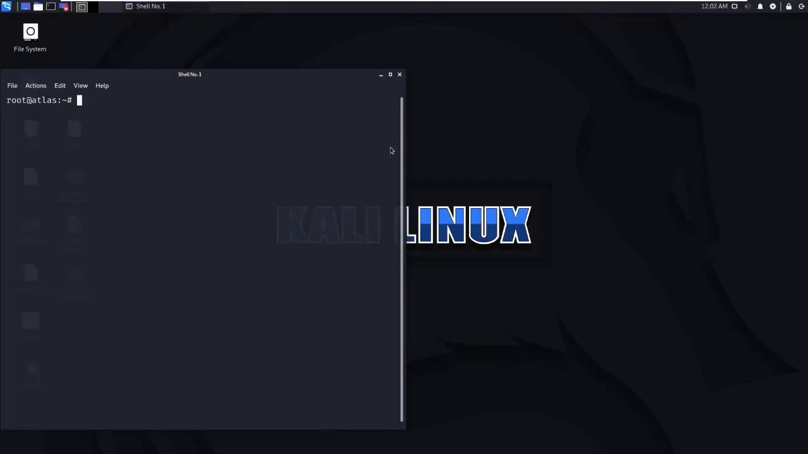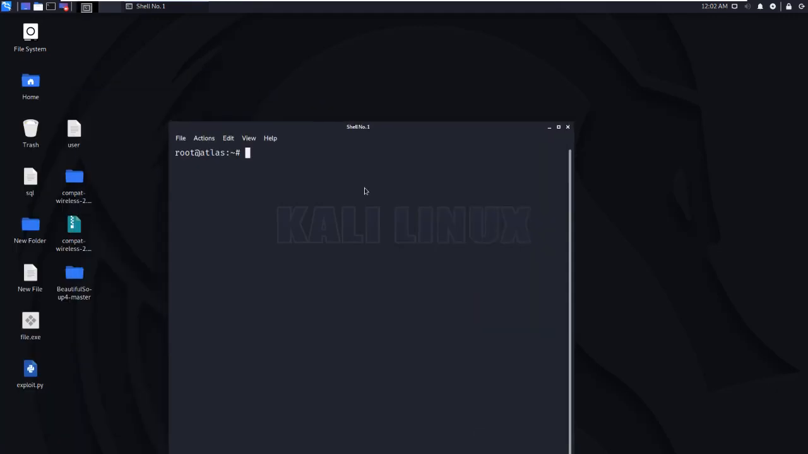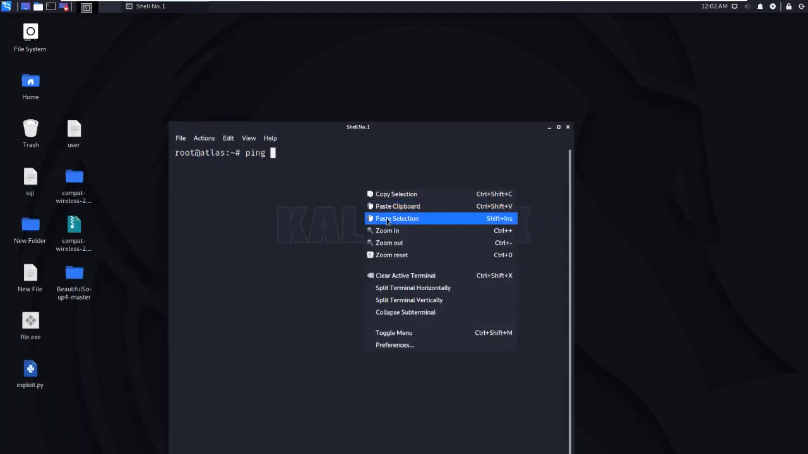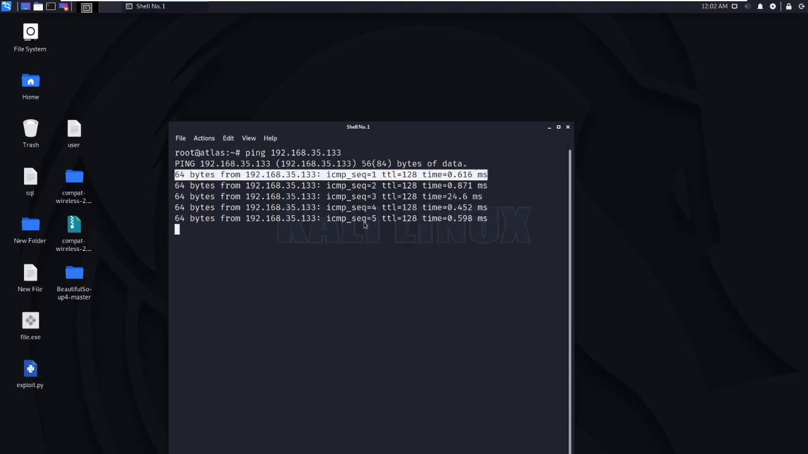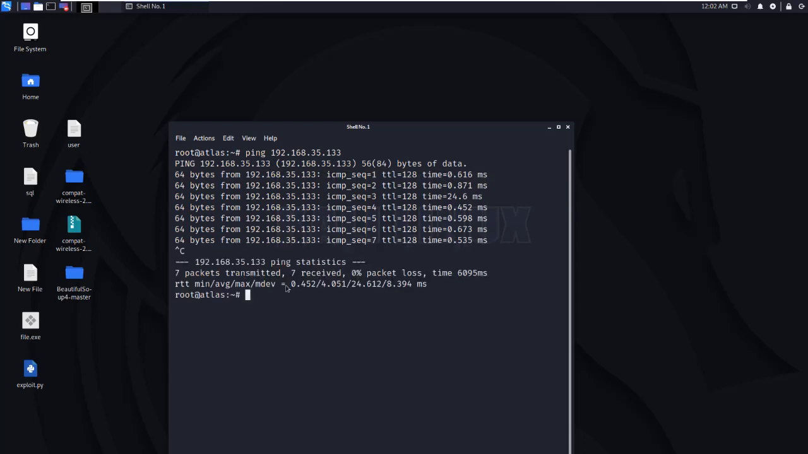We're going back to our Kali Linux. Now we're going to use the ping command here and type our IP address. As you can see, we get the response from our machine, our Windows. Look at here, 7 packets transmitted and 7 received, 0% packet loss. Completely successful. There is a strong network connection between the two labs.